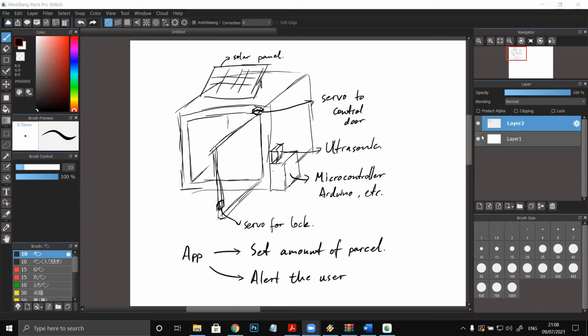How it works is a microcontroller connected to the internet, which uses an ultrasonic sensor to read the presence of the courier when they come. When the courier comes, the microcontroller will open the door for the courier. After the parcel is put inside the box, the servo will proceed to close the door, which is also secured by a lock using a servo.